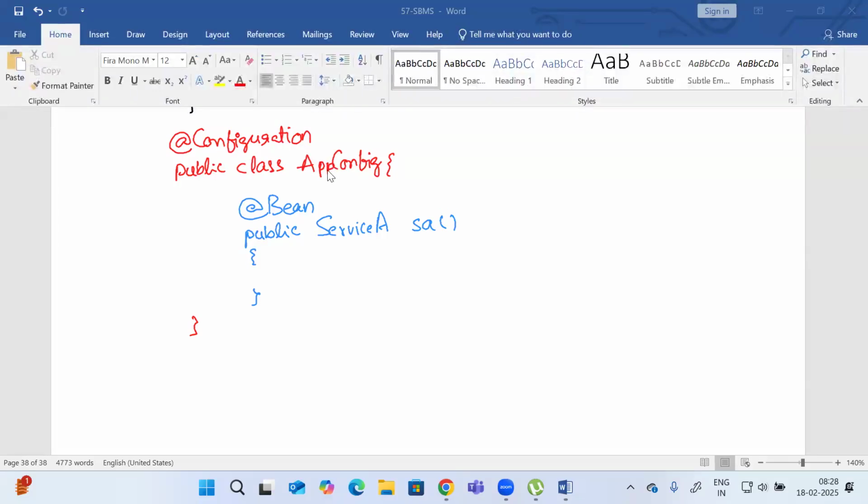@Configuration. So it is not a service layer class, not a data access layer class, not a presentation layer or API layer class. It is a configuration class, a Java configuration class. How to mark it? @Configuration. Inside the class, what can we create? One or more bean methods. How do you create bean methods? By writing the annotation called @Bean.